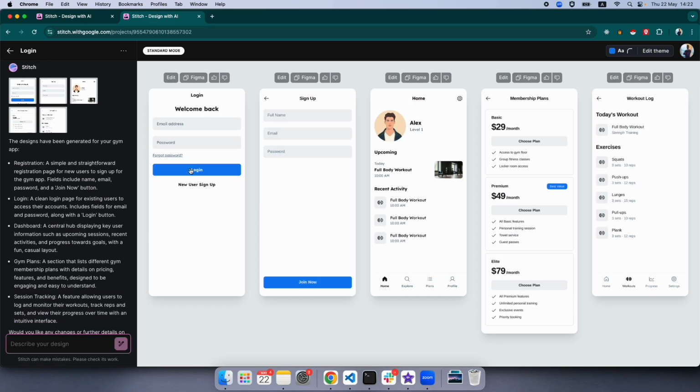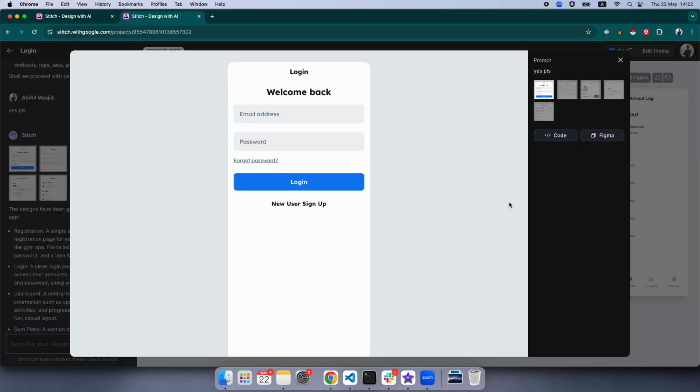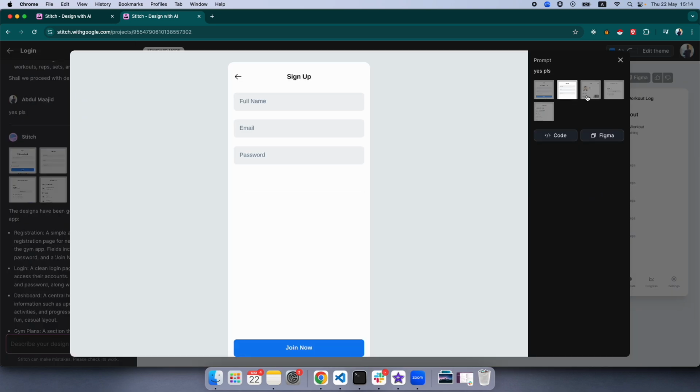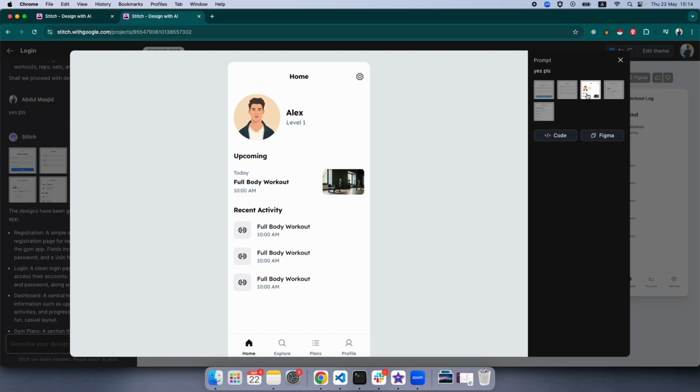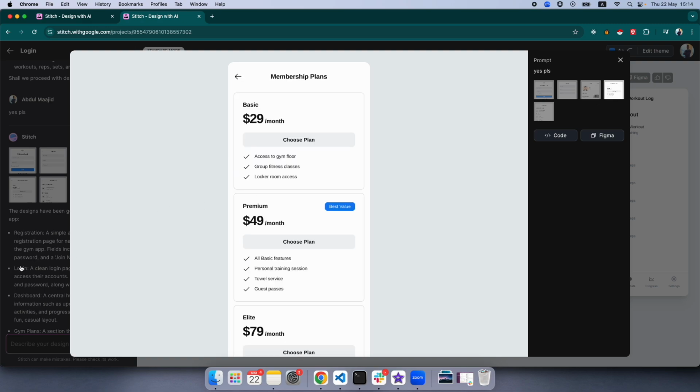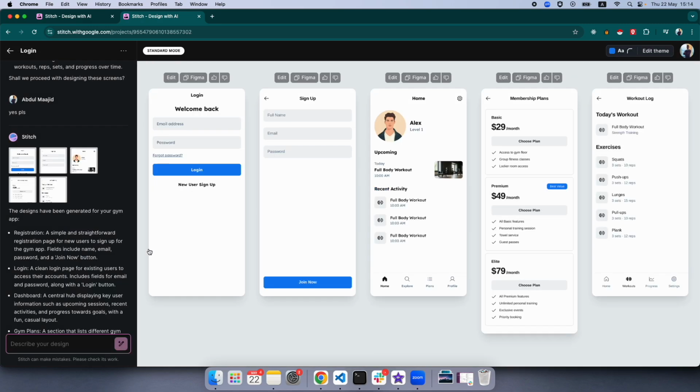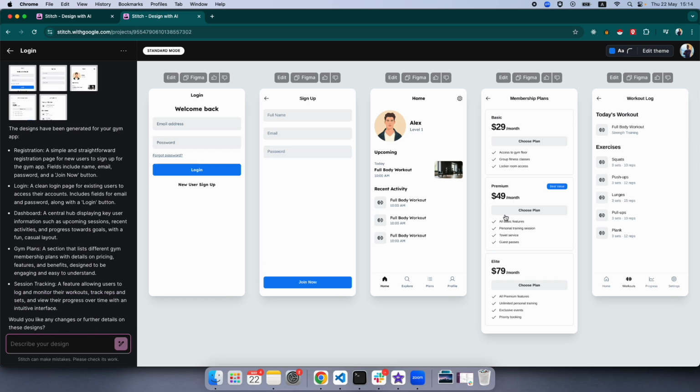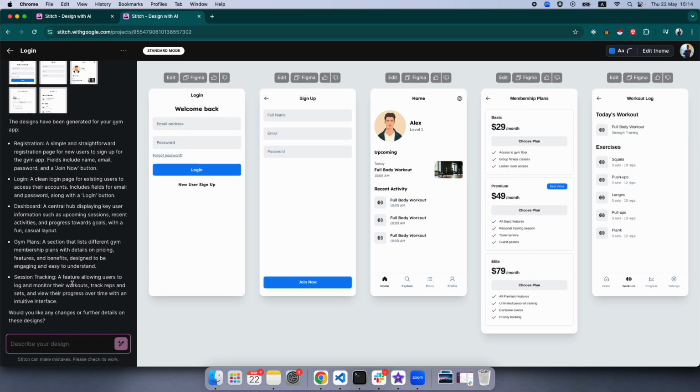Okay, so it has produced the screens. So we have a login screen, we have the registration screen, this should be the dashboard, then this would be the gym plans, and this would be session tracking, which is also called the workout log here. So yeah, you can see all of the screens in one whole view or individually like this.